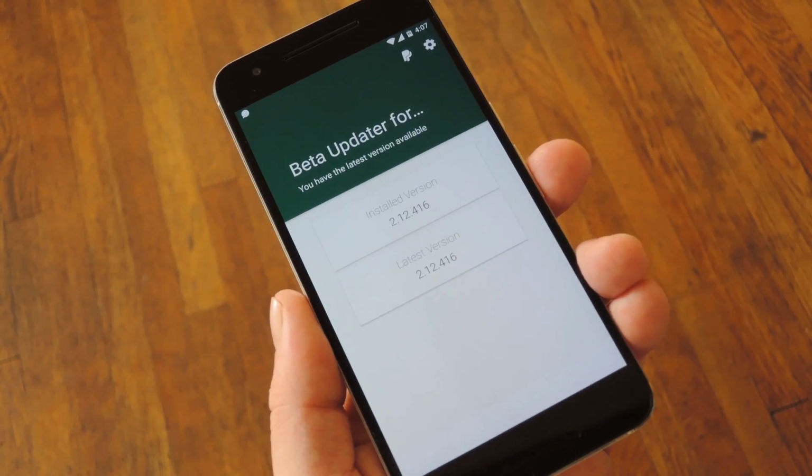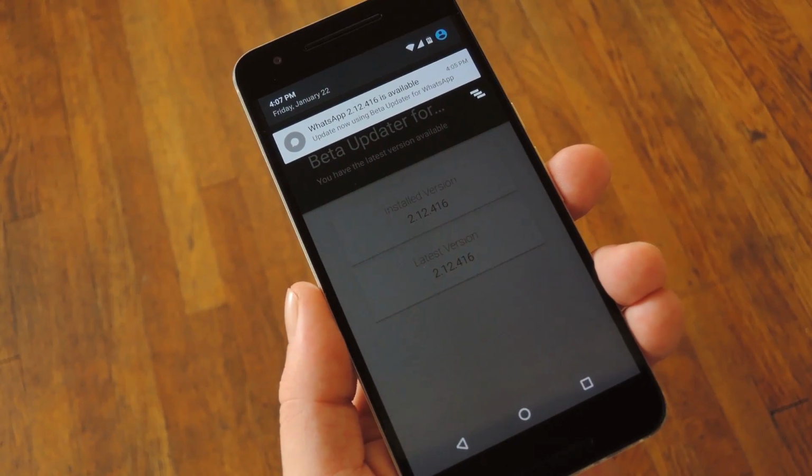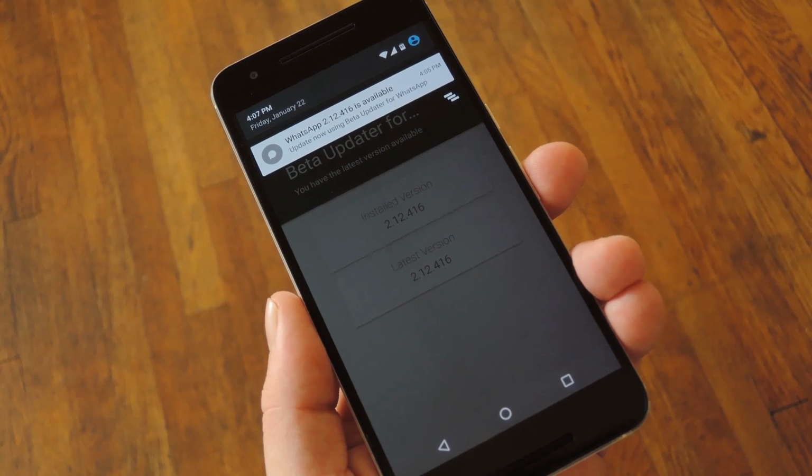Hey, what's up everybody? It's Dallas with Gadget Hacks, and today I'm going to show you how to get automatic updates to the latest WhatsApp beta on Android.